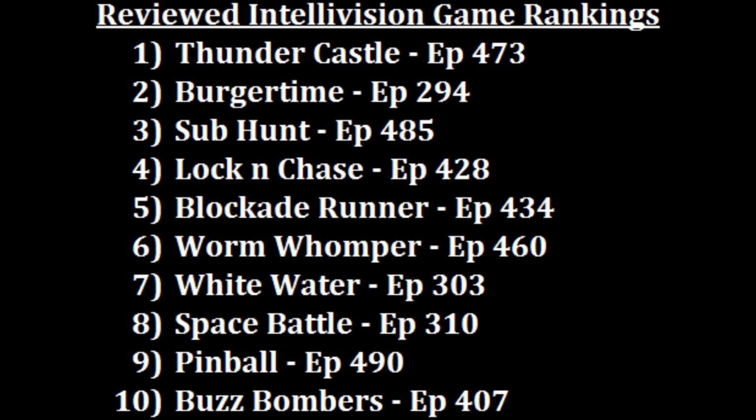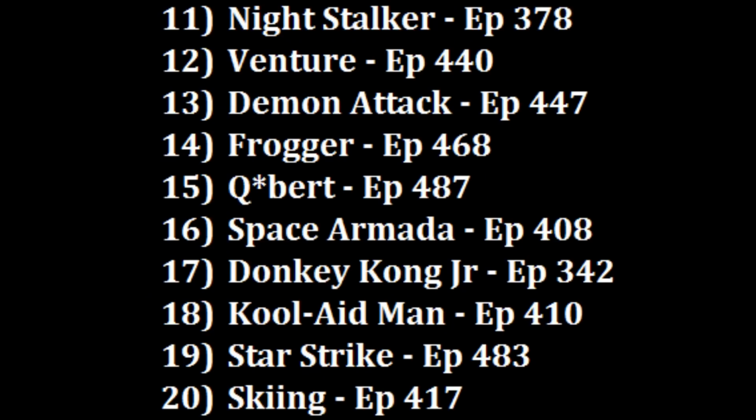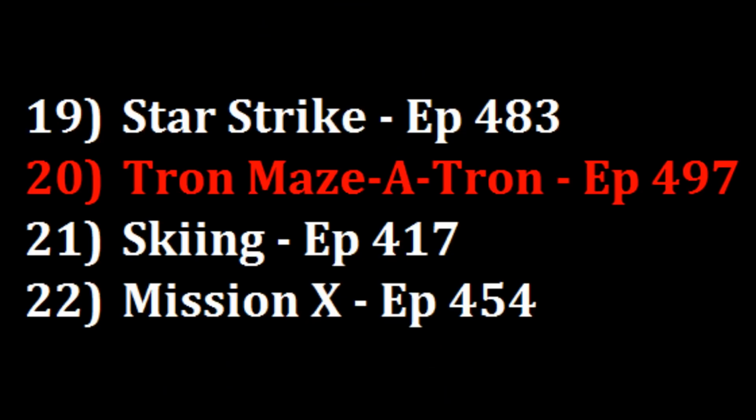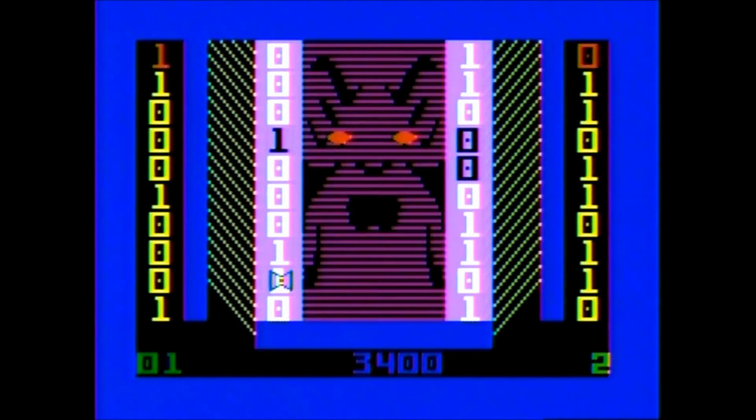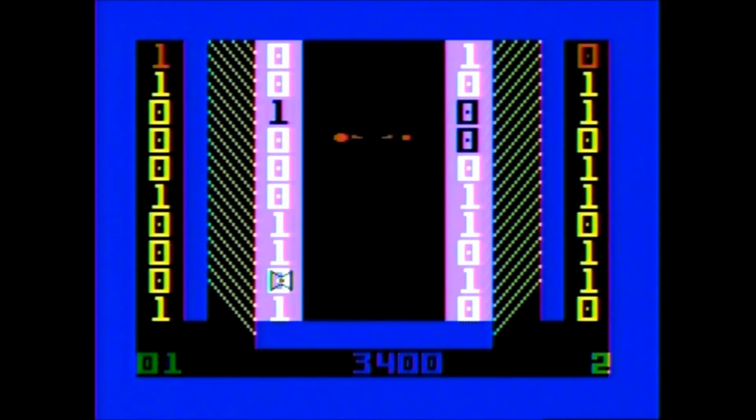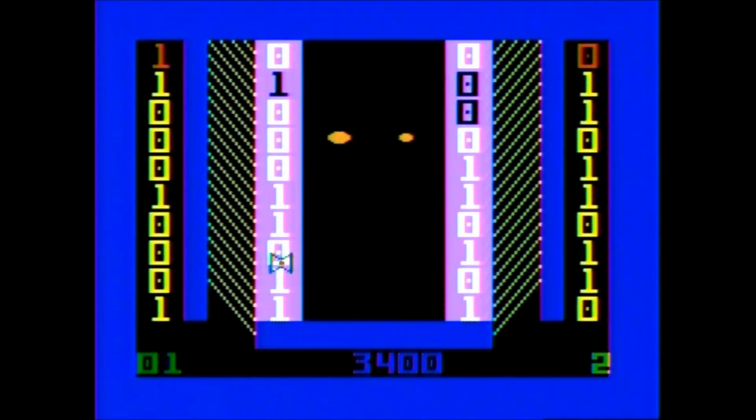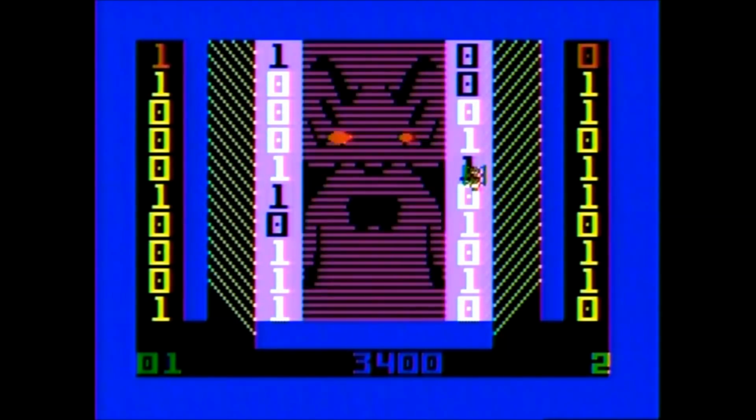So where am I going to rank Tron Maze-A-Tron? This one is going somewhere in the middle of my rankings. I do like Star Strike more at 19, but I will put this over Skiing at 20. So of the 29 games I've now ranked on the Intellivision, Tron Maze-A-Tron is jumping into an IO transport and ending up in the 20 position. Tron Maze-A-Tron is not that easy to pick up and play, and it can be tedious, but it looks and sounds good, and dedicated players may still enjoy playing it from time to time.